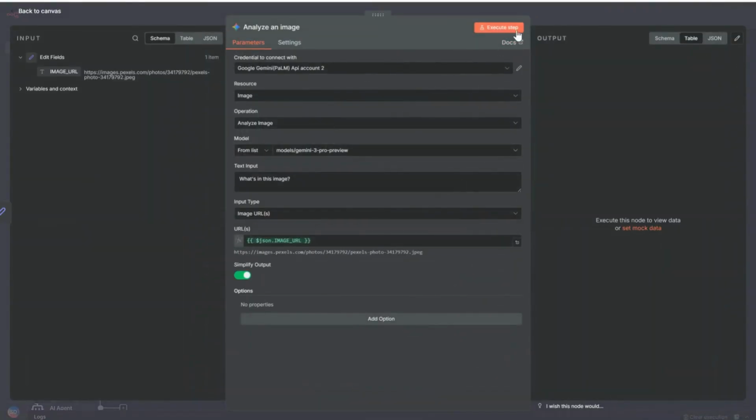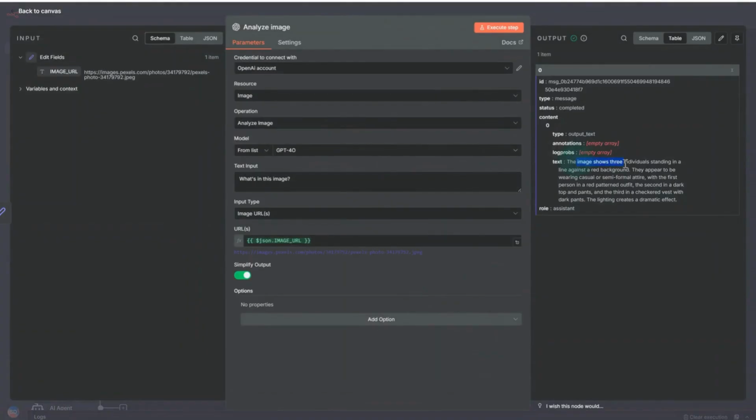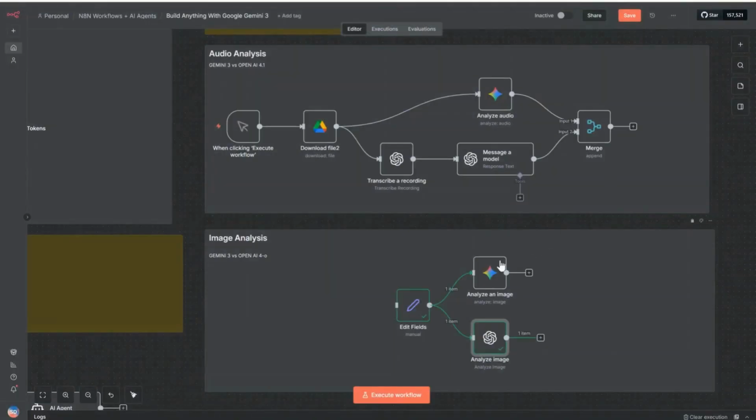Let us quickly see the output of both of these. So let us just quickly see the output from OpenAI. What we got is: this image shows three individuals standing in a line against a red background. They appear to be wearing casual and semi-formal attire. All of this is quite true, but let us also check the output from Gemini. So I have to rerun this. There you go. We have our output now.